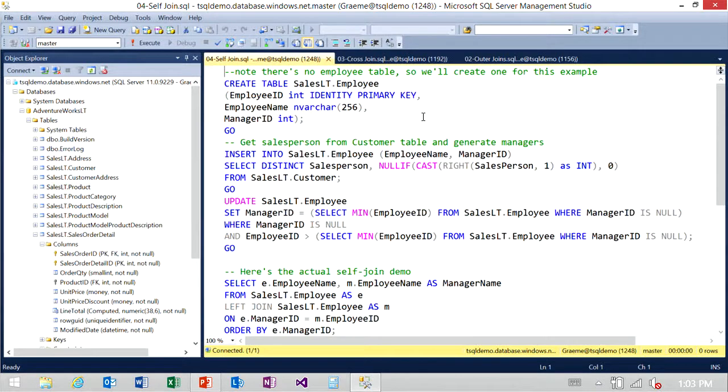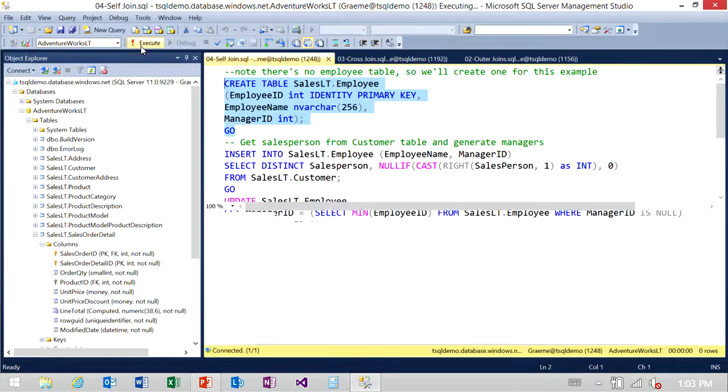What I'm going to do, because in the sample database that we've got there isn't an employee table, is a little bit of work first of all. So don't worry too much about the syntax, but first thing I'm doing is... change your context though. Oh yes, good point. Change myself to, and that would have worked in the master database, change myself to the AdventureWorksLT database. And I'm going to create a table called SalesLT.Employee, which has the employee ID, the employee name, and the manager, which is an integer ID that I'm going to use. So we'll go ahead and execute that.